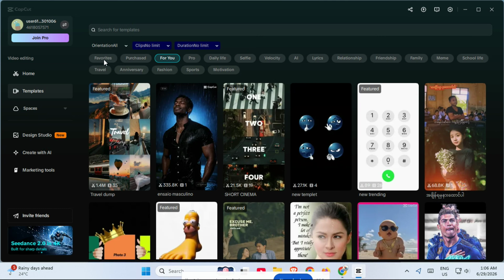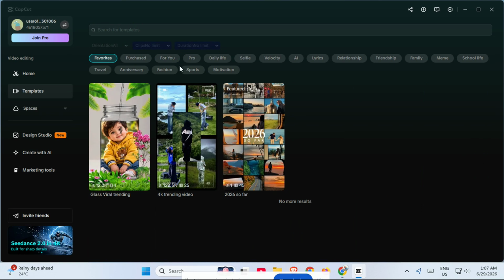You'll see several filter options there. These filters help you sort templates more easily, and one of them will be favorites. Click on favorites to view the templates you've saved. After you click favorites, CapCut will display all of your favorited or saved templates in one place.